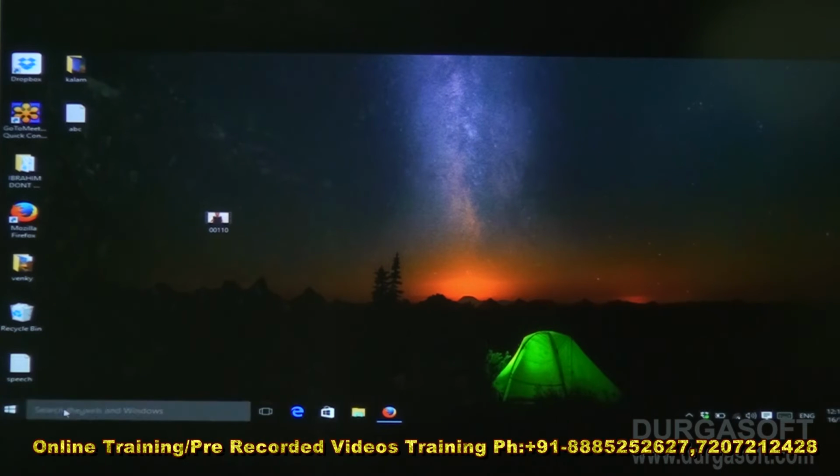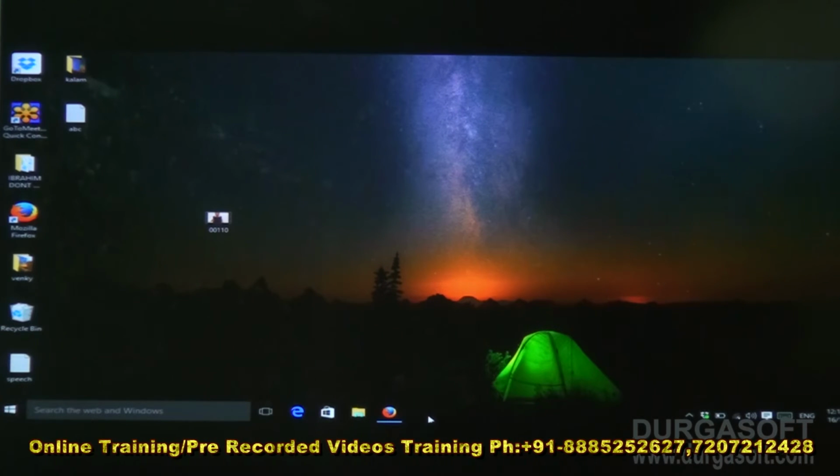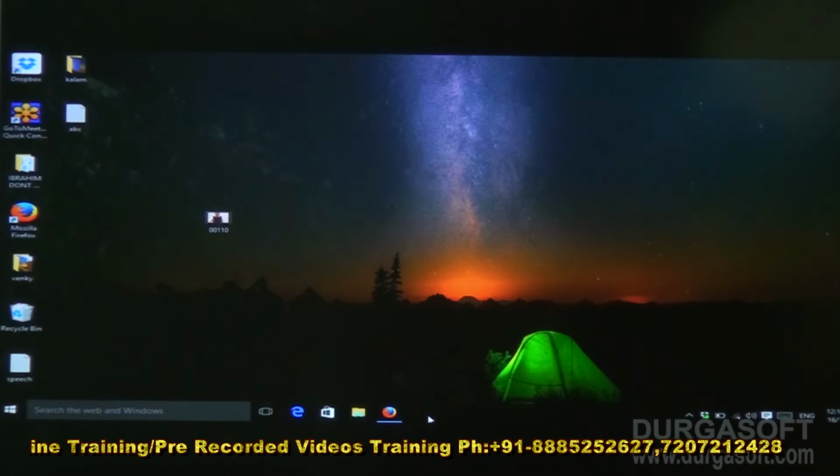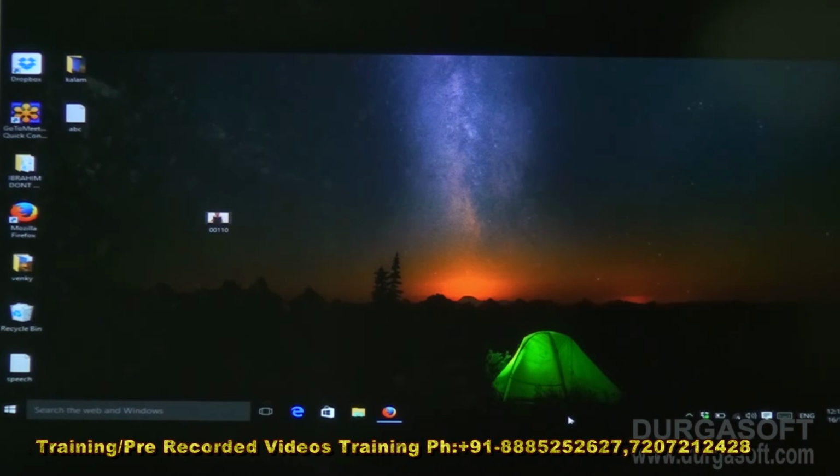And now this is what we call the taskbar. Taskbar is nothing but whatever files or applications you have open, we can display on the taskbar.